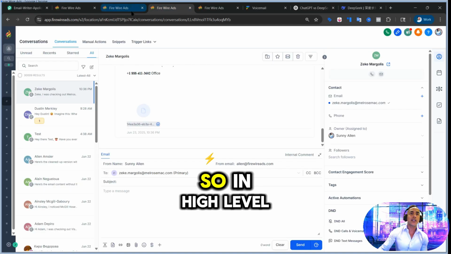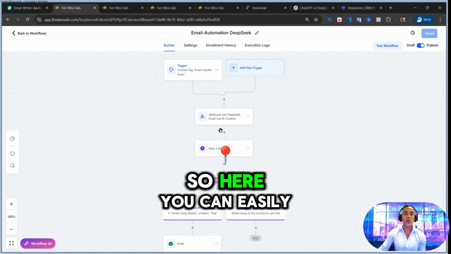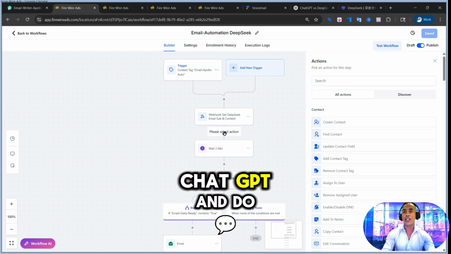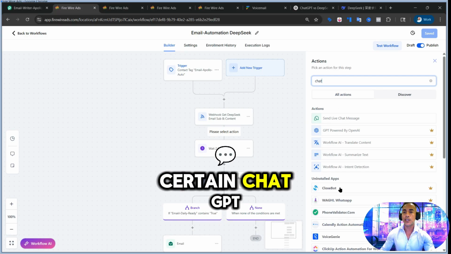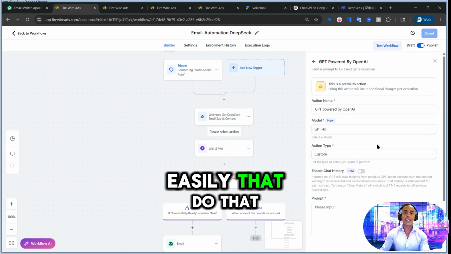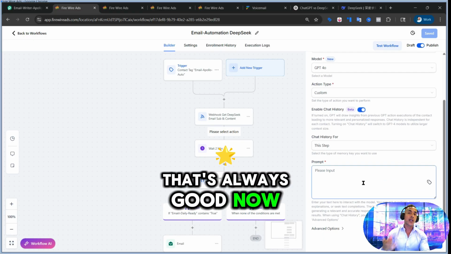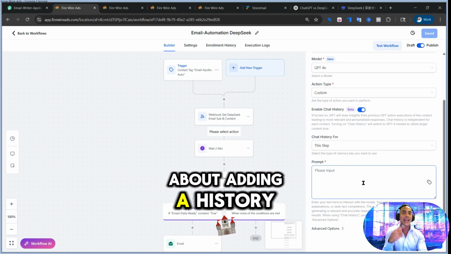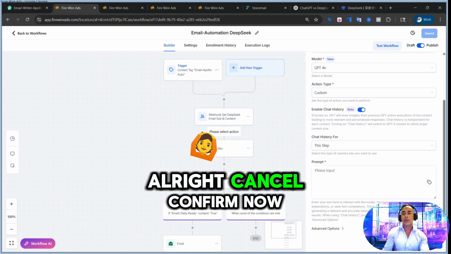So it's very easy. In Highlevel, they don't have OpenAI. So here you can easily just add ChatGPT and do a prompt and all that good stuff. Search ChatGPT here. Now you can easily do that, but you can see here the prompt, and of course they have the history. That's always good. Now we're going to be talking a little bit later about adding a history to Deepseek, but not in this video. Cancel that.